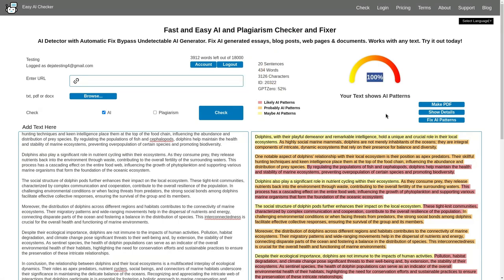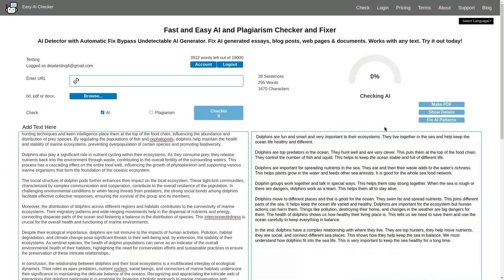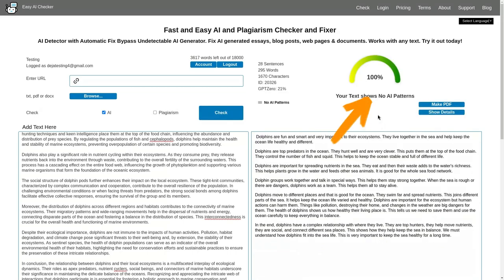I can use the Fix AI Patterns button to remove the AI patterns in the text. Fixing this text will use 434 words. You will get 1,000 words for free just by making an account. We will go over pricing at the end of the video. Let's click Fix Now to humanize the text. The humanized text is rechecked automatically, and as you can see, it is not detected as AI.